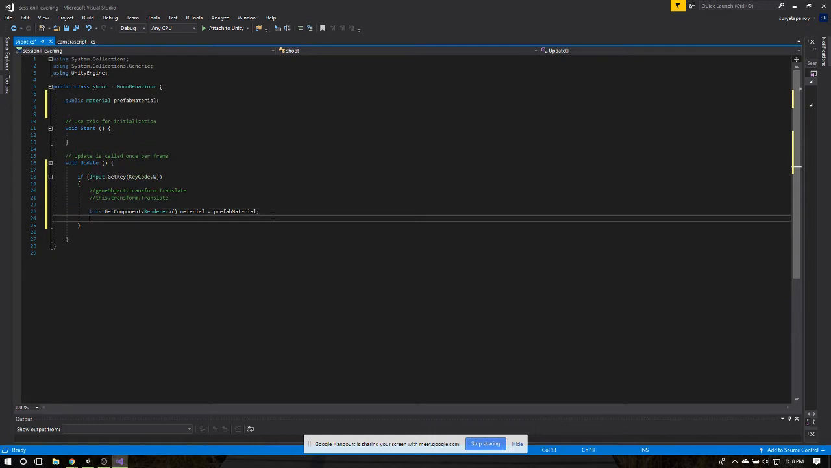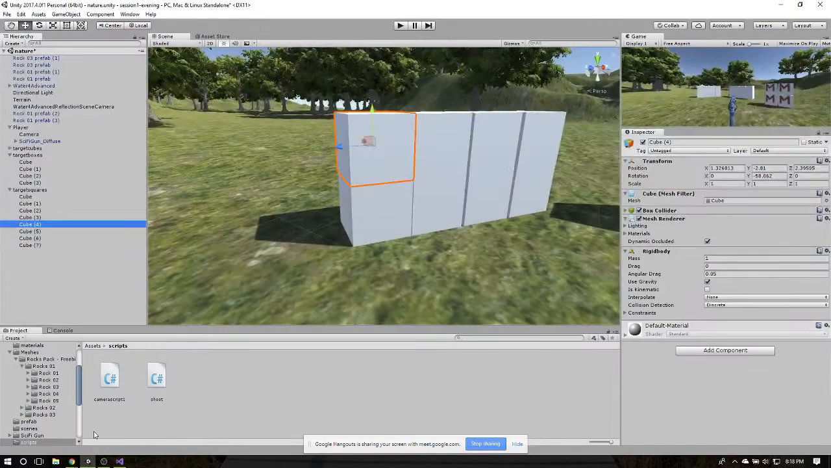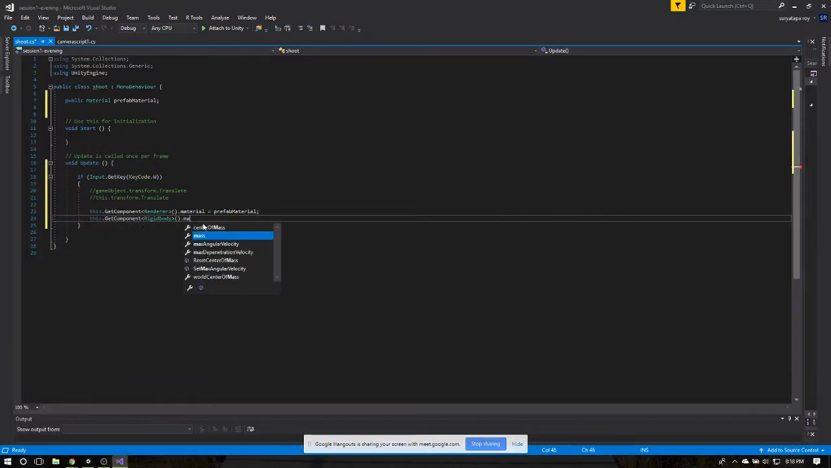Now I can also get different kinds of components, like I can get component rigid body, and whatever rigid body properties are there, say under rigid body I have mass, I have drag, all these kinds of things. I can say mass, and now I can also set the mass to be something. So also set the transparency.